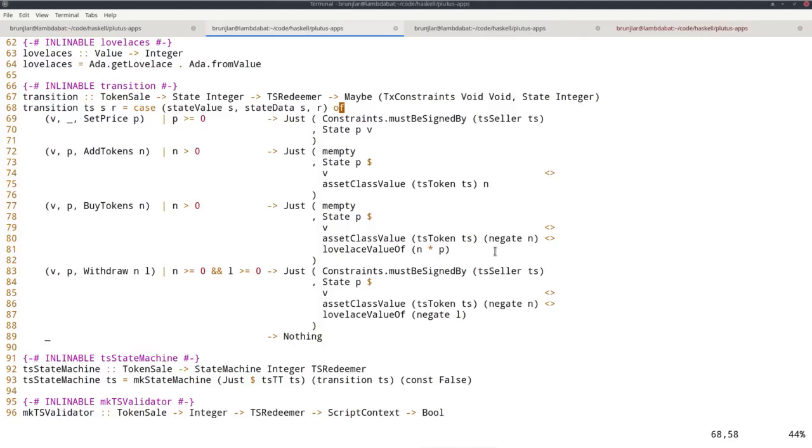So similar to last time, I split this given state into the value and the datum, and then I have the redeemer. So I pattern match on these triples in this case statement. And now I simply go through the 4 transitions. The first case I'm considering is set price. So the seller wants to set the price to the new value P. I only allow that when the price is non-negative. And in that case, the transition is allowed if the transaction has been signed by the seller.